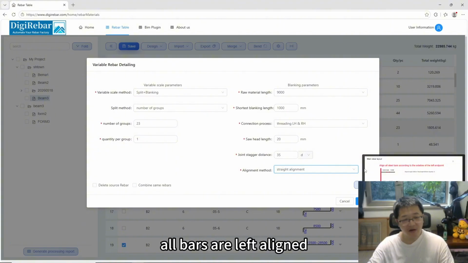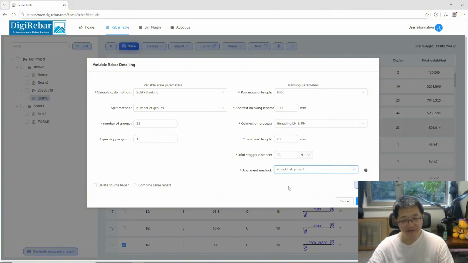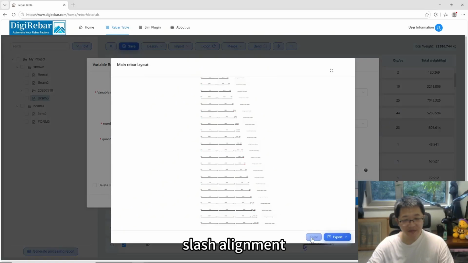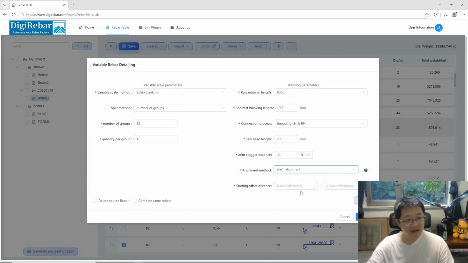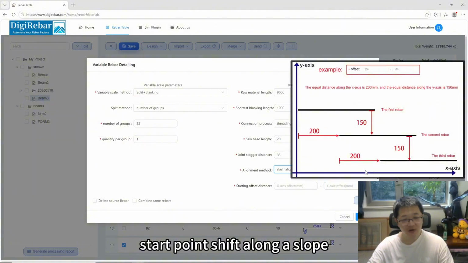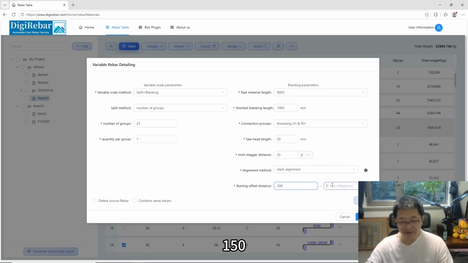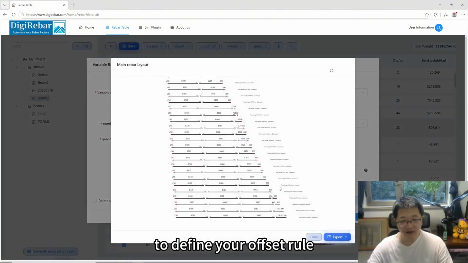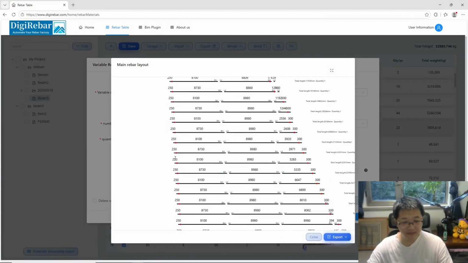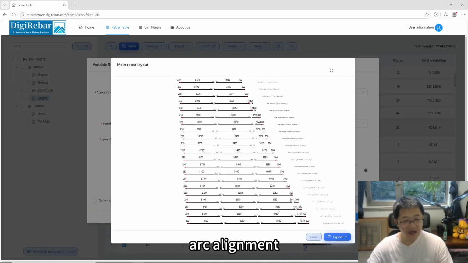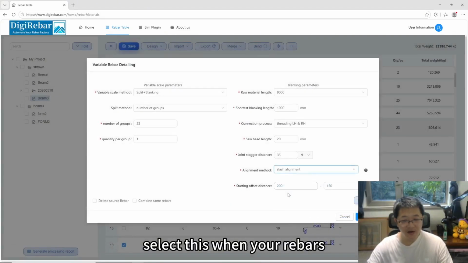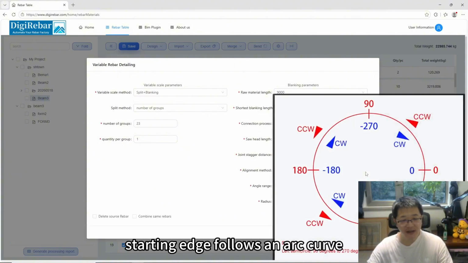Straight alignment. All bars are left aligned. Slash alignment. Start point shifts along a slope. For instance, input 200, 150 to define your offset ruler. Arc alignment. Select this when your rebar starting edge follows an arc curve. Always refer to the diagram to understand how the geometry works.